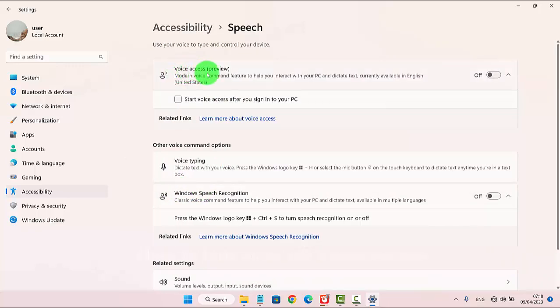And then on Voice Access Preview, tap the switch until on to turn on, or tap the switch until off to turn off.